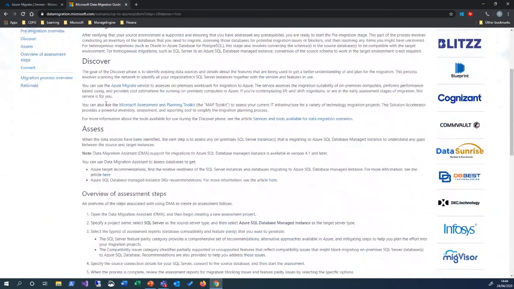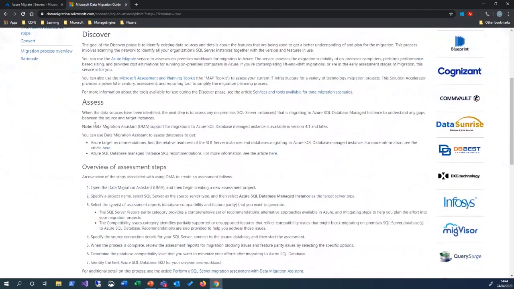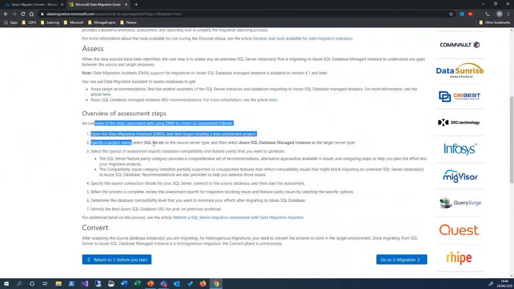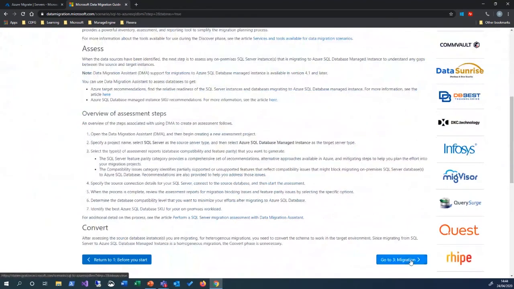Another thing you can use in discovery is the MAP Toolkit, which is another toolkit for IT infrastructure type assessments. Furthermore, you can look at the assessment using DMA, the Data Migration Assistant. And here are the steps that you'll be able to go through as part of the assessment. It's giving you nice and easy steps.